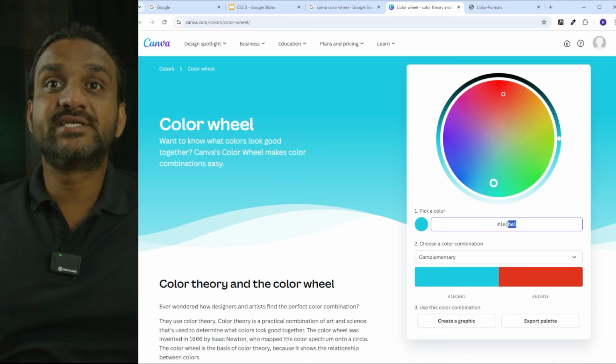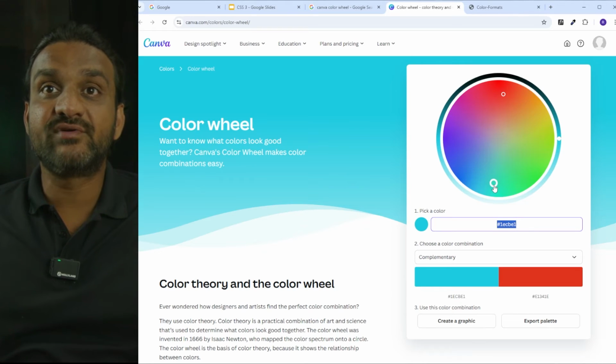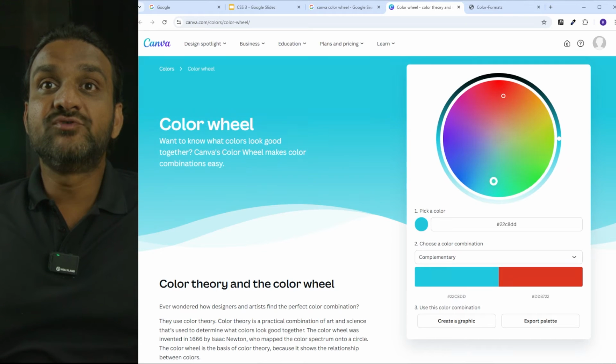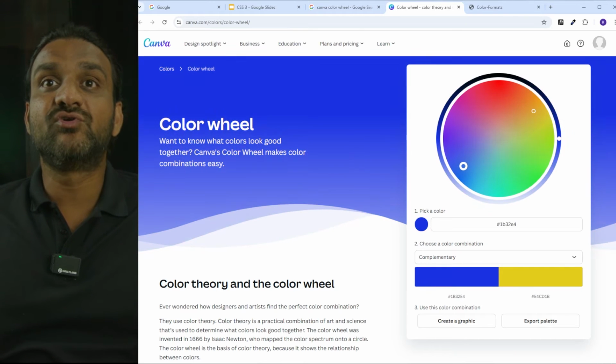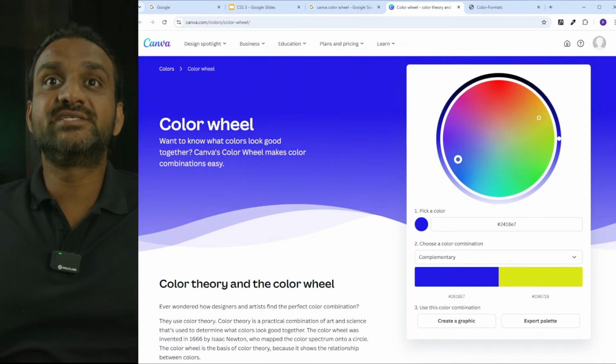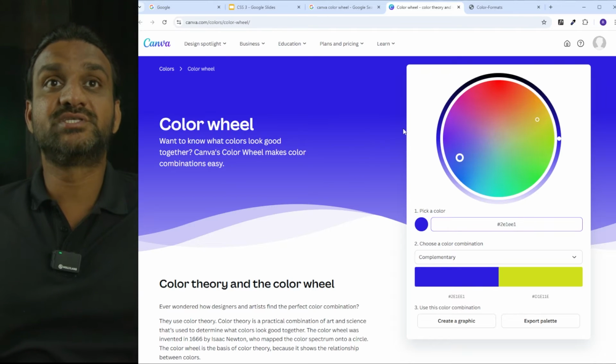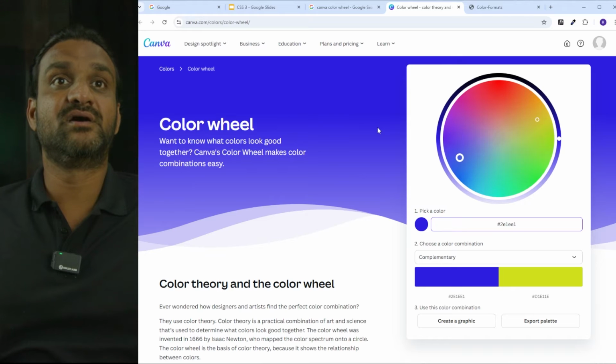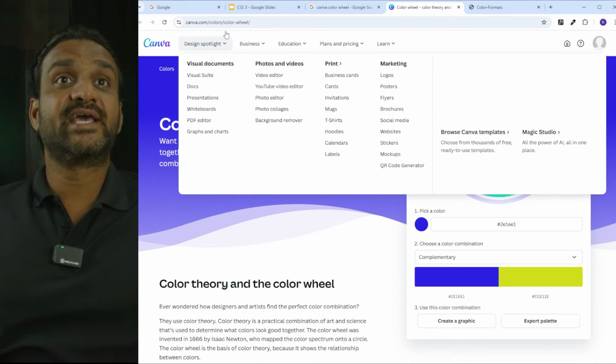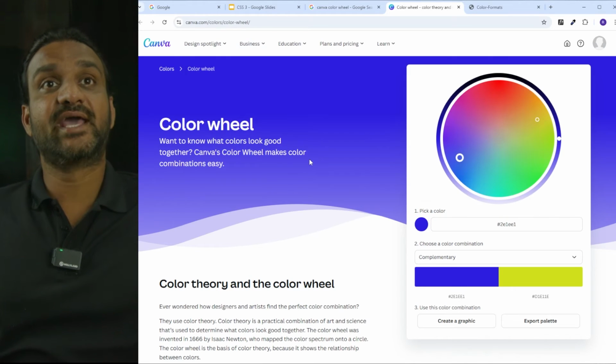The code that is generated for this color, wherever this symbol is, if you change this symbol, for example, if you want to go for blue, this code will change. So this is a tool. This is one of the very well used tools, which is there in the Canva website.